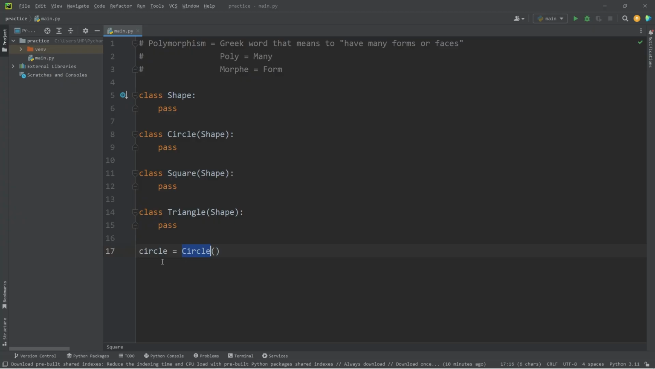That could also apply to our square class. Our square is a square. Our square is also considered a shape, but our square is not a circle or a triangle. Those are two possible forms for our square. It's a square and a shape.